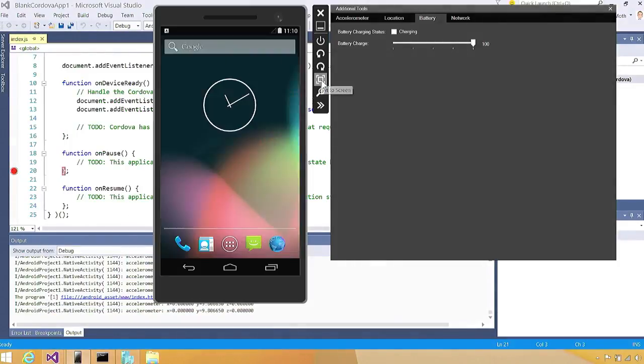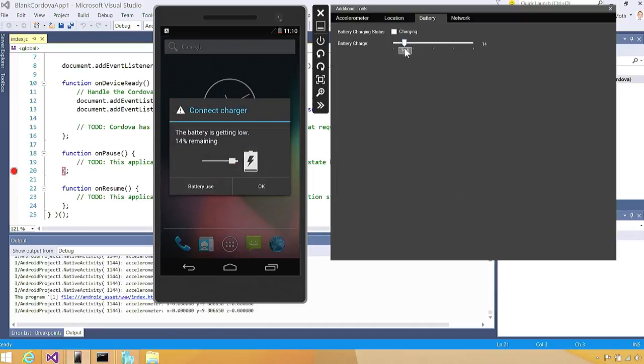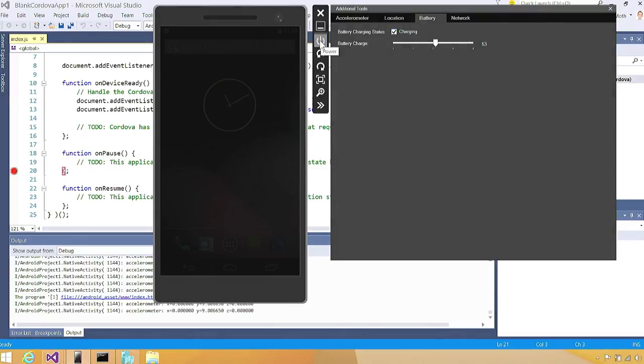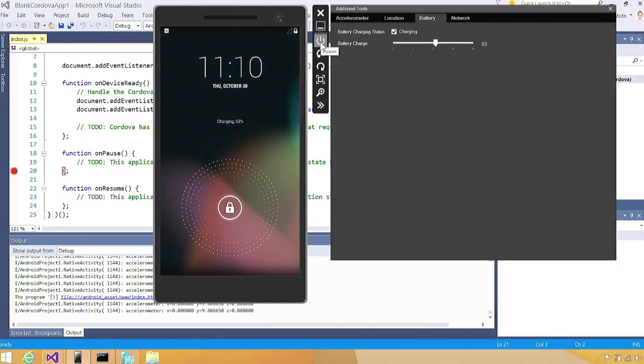Maybe that's too much. So we have this fit the screen button over here. And if I put this a bit close to being empty and not charging, we'll see that Android itself has a dialog saying, hey, connect the charger. If something like that happened and it timed out, you could use this power button here to just turn the display on and off. So that's how you can simulate that if that is of interest to you.